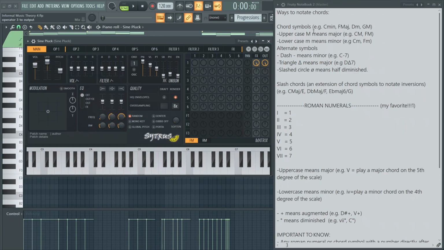So a lowercase m means minor. So again, C minor, or C followed by a lowercase m. It just means play C minor. Also written as C min. Dashes or hyphens are also used to denote minor chords.